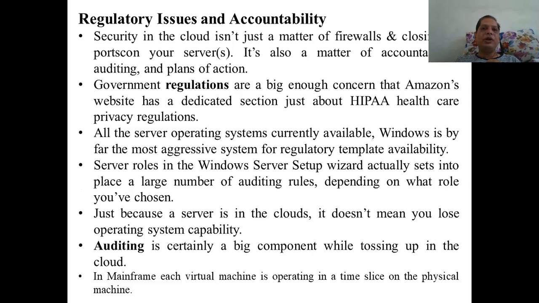Then there come regulatory issues and accountability, which we must consider. When you are into some agreement or doing something really important, security in the cloud isn't just a matter of firewalls. It is also a matter of accountability, auditing, and plans of action. Government regulations are a big enough concern that Amazon's website has a dedicated section about HIPAA, the healthcare privacy regulations.